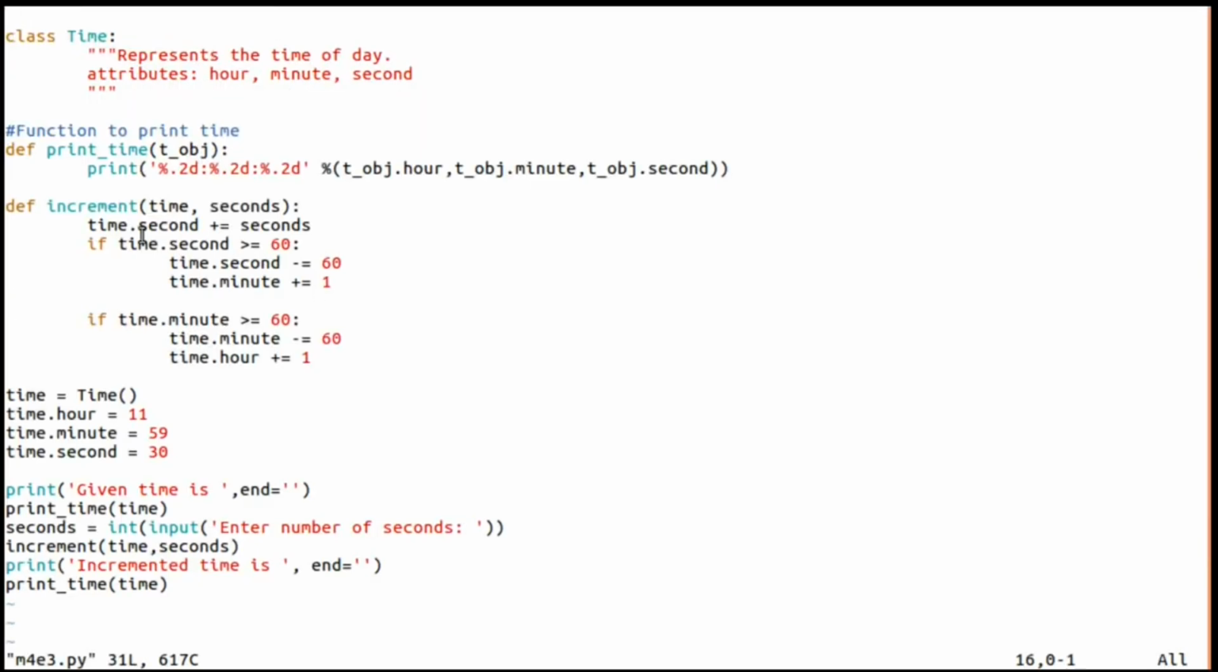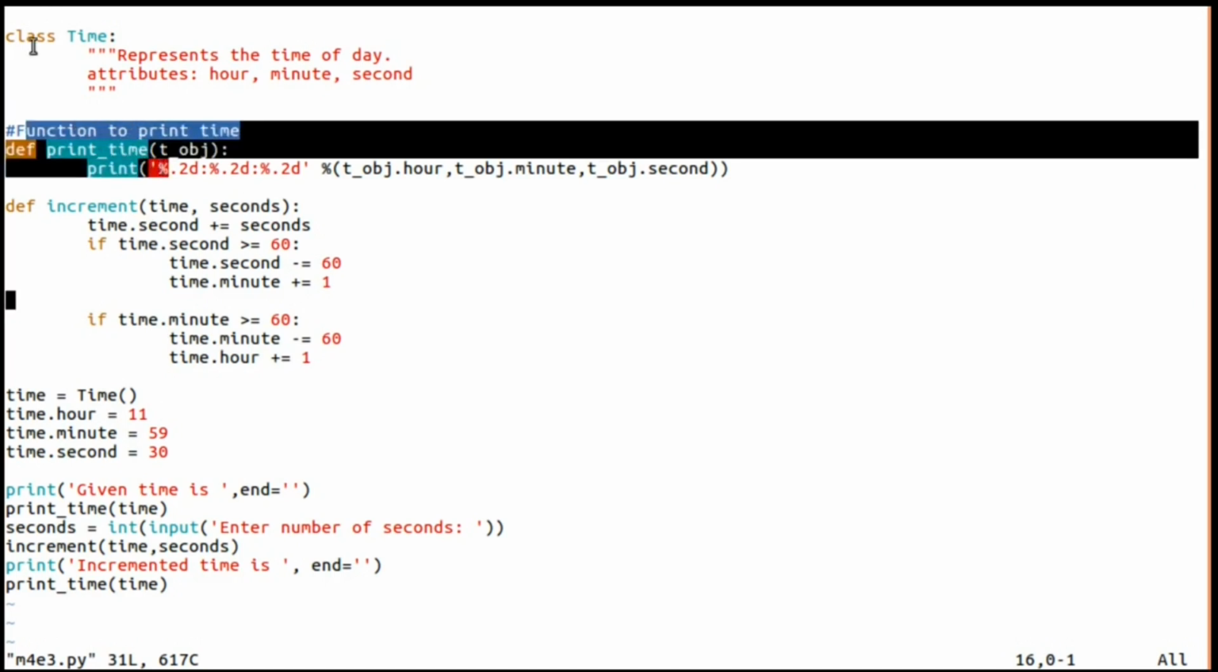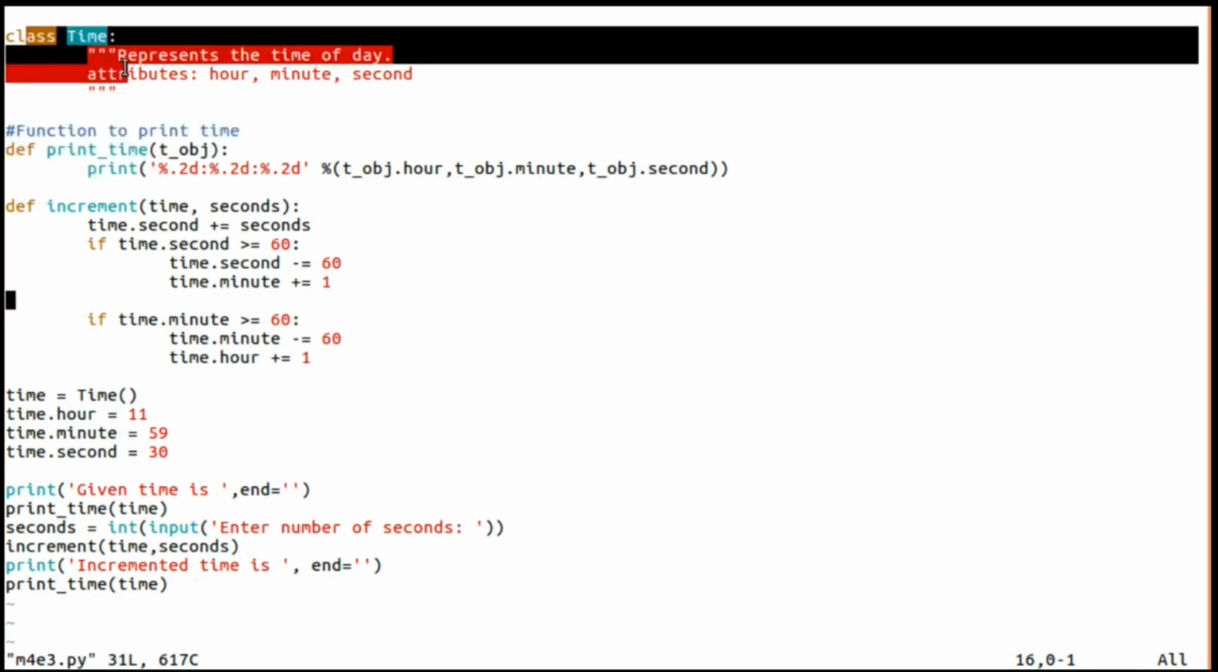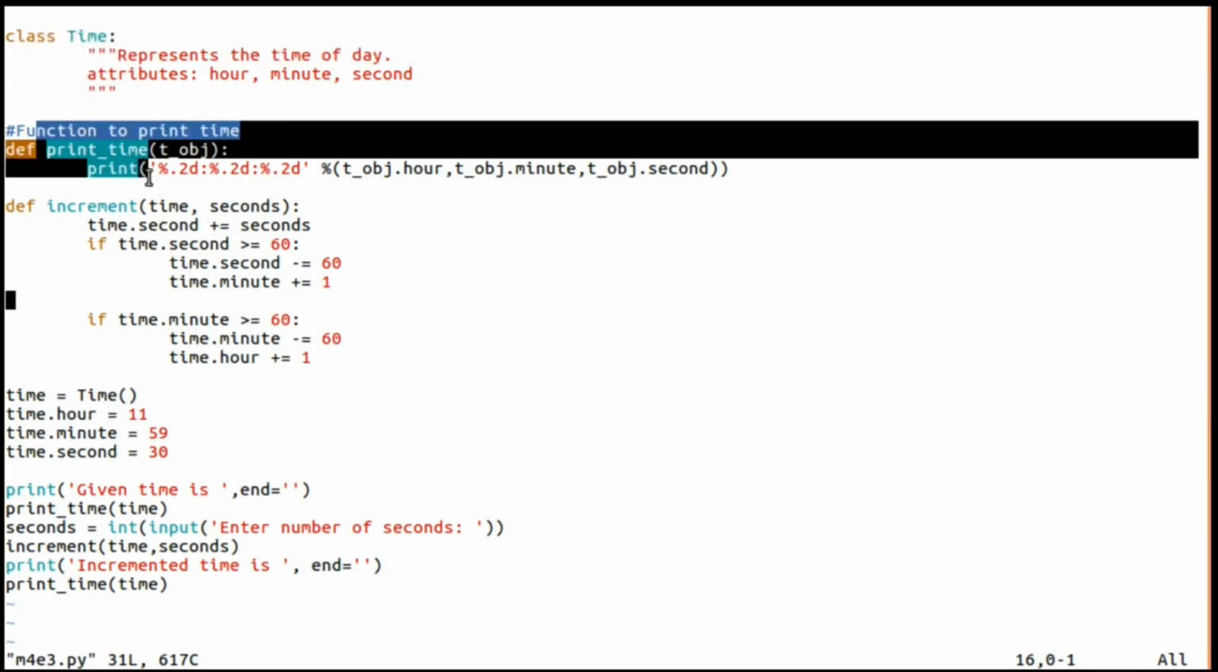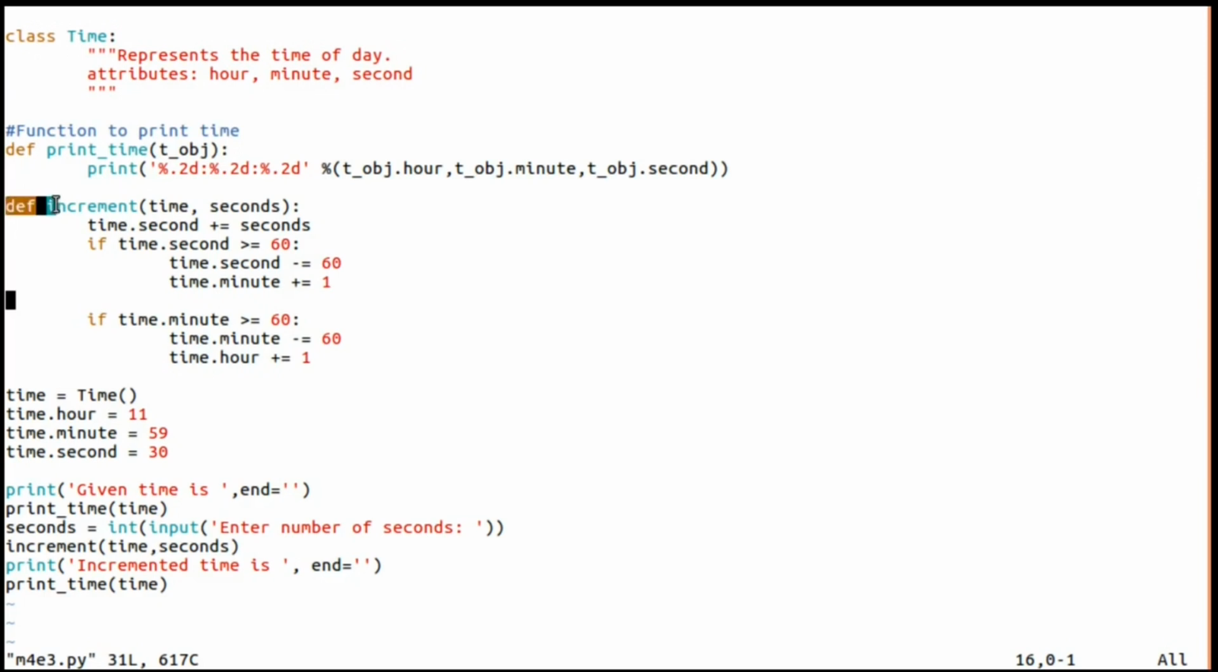Now you can see, this is an increment function. Here, this is a print function. This is a class definition. There is no relation between this class definition, it is independent. This print function is independent, and this increment function is also independent. And what we had given here, we had given the first argument as time.